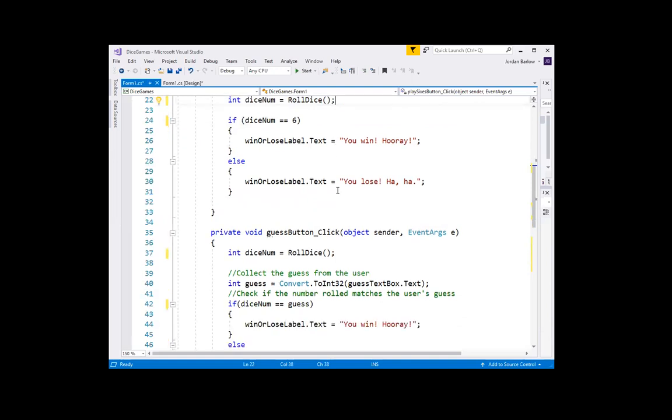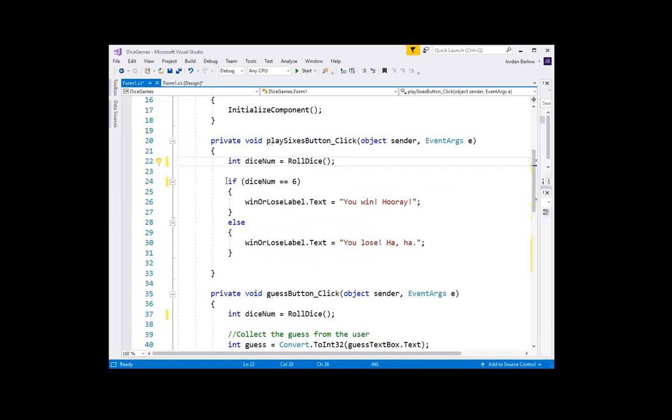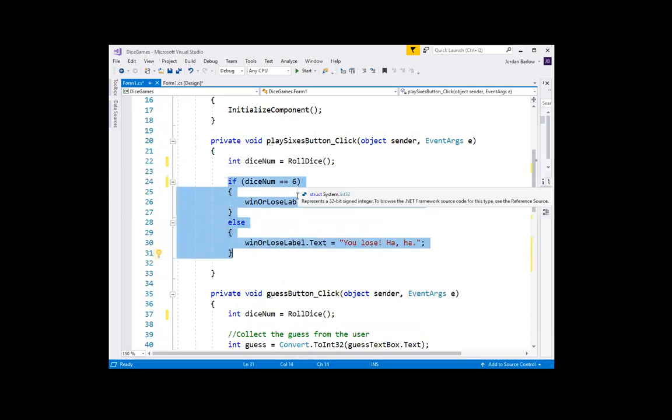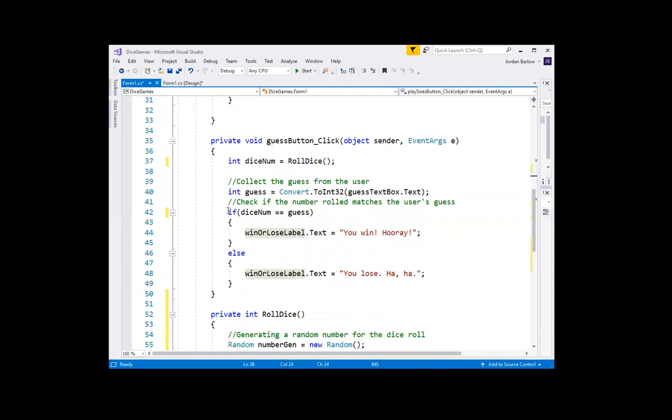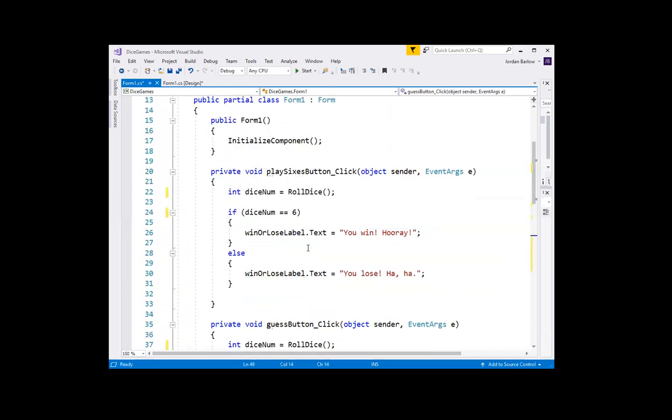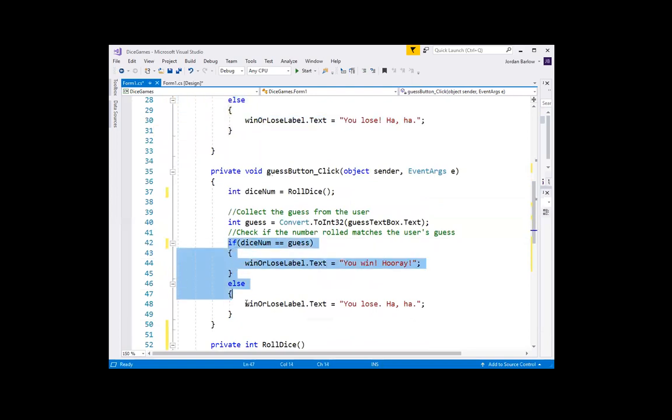Okay, now another thing that you might see similar between these two games is we are checking whether the dice number matches something. So in this game, we're checking whether the dice number matches 6, and if it does, we win. Down here in this game, we're checking whether the dice number matches the user's guess. And then we put whether they win or lose. So these two sets of code are almost exactly the same, but not exactly. There is a little bit of a difference.